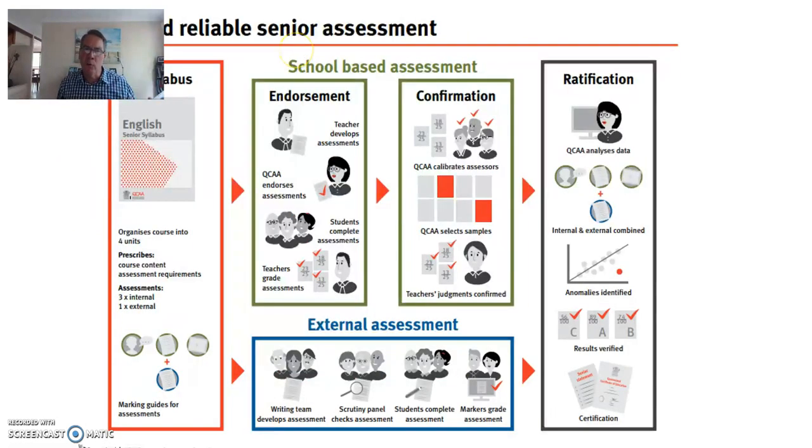But this is a graphic which highlights it really clearly. The syllabus is prescribed and written, 4 units and so on. Assessments, there's 3 internal and 1 external. As I said, worth 25 or 50%.